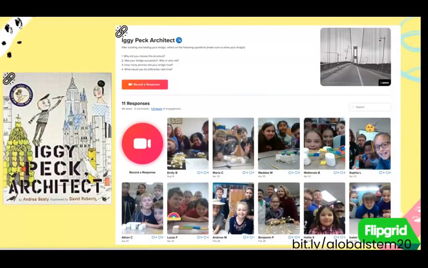So a couple of examples. We did a 4th grade Iggy Peck architect lesson. We did this with students and teachers. So after reading Iggy Peck Architect, they had to build towers and bridges with spaghetti noodles and marshmallows. It got quite messy, but it was a lot of fun. And then students went in, they had some reflection questions that they had to go back and think about. So they recorded their responses to those questions, and then they were able to see their peers who also did the challenge from other schools. So that was really cool.